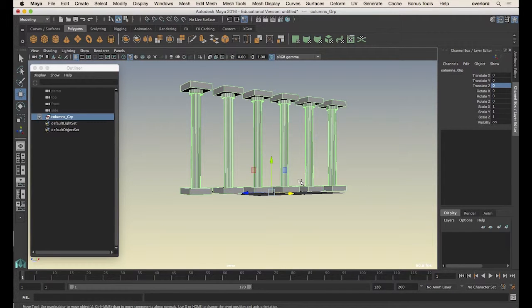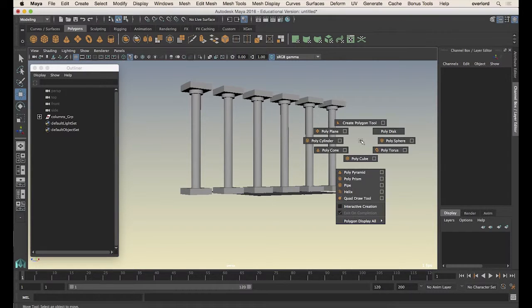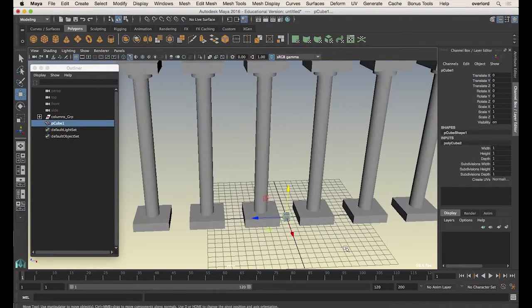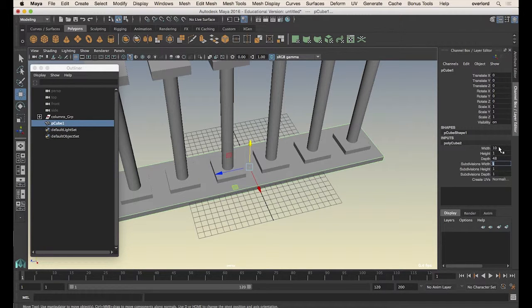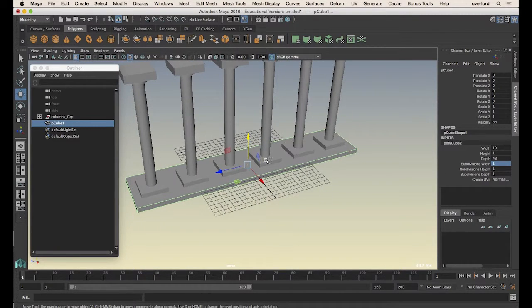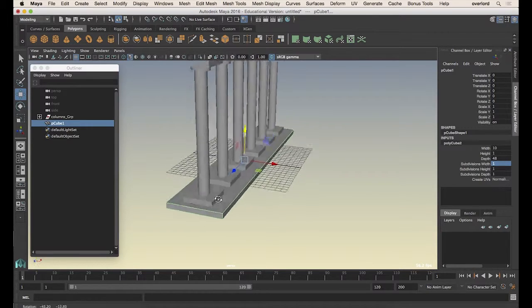All right, so now let's create some steps and a roof. So again, with the marking menu, Shift right mouse button, I'm going to create a polycube. That's going to create a tiny little cube at the origin, and I'm going to change some of these inputs. So the width is going to be 10. I'm going to hit Tab to advance to the next field. The height, 1, that's fine. Tab to advance to the next field, and then a depth of 48. And you can see as I'm tabbing through these that it's making changes in the viewport.